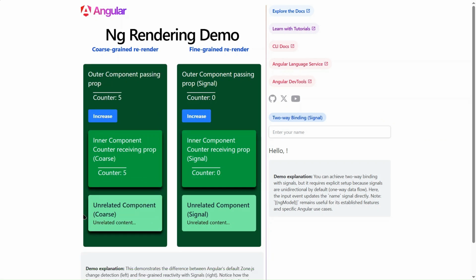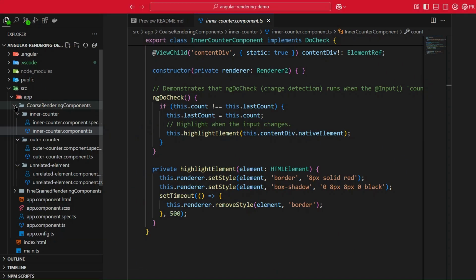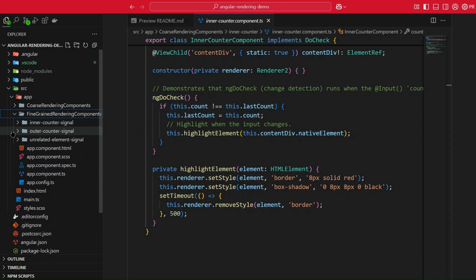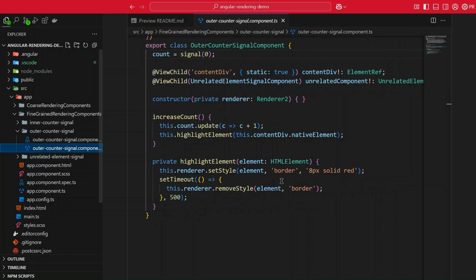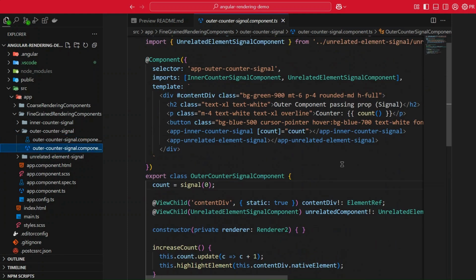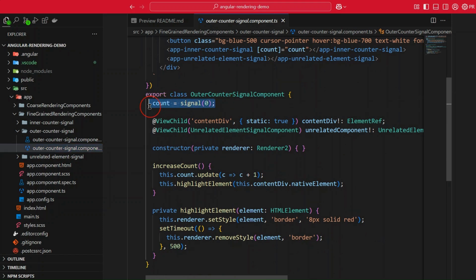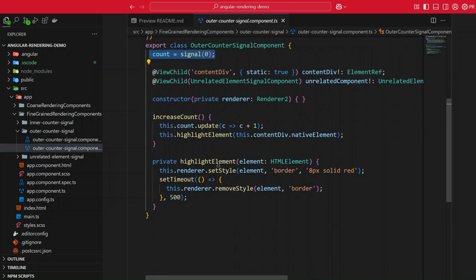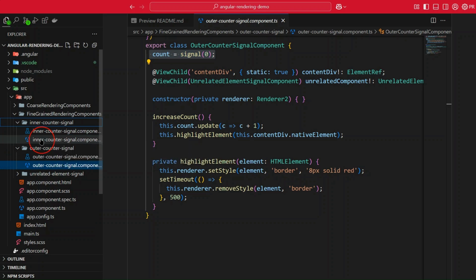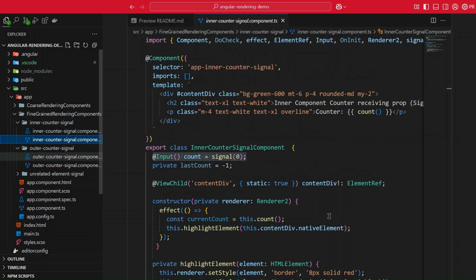Now, on the fine-grained side, we have the same basic setup, but we're using Angular signals. The outer counter signal component uses signal(0) to create its reactive count. When you click the button, it calls count.update. The key difference here is that there's no ngDoCheck involved, so there's no broad sweep to check everything. Instead, only the things that are explicitly connected to that count signal are going to react.